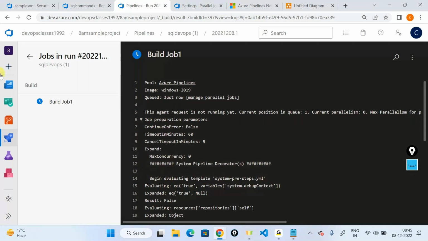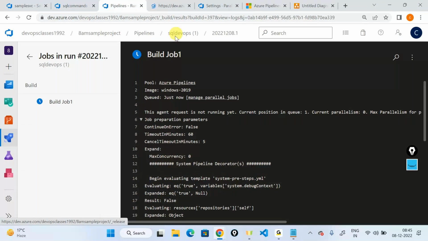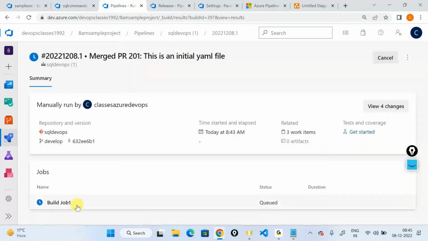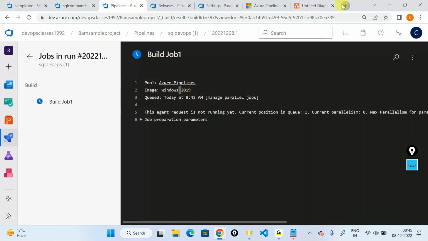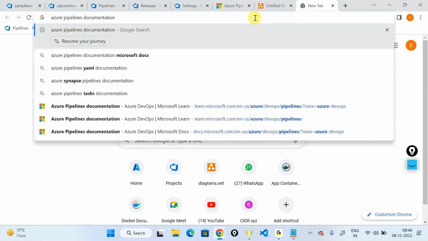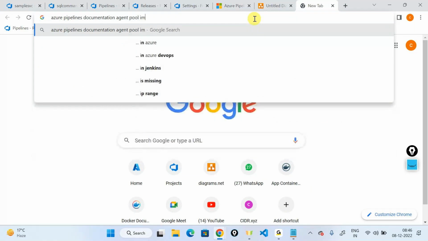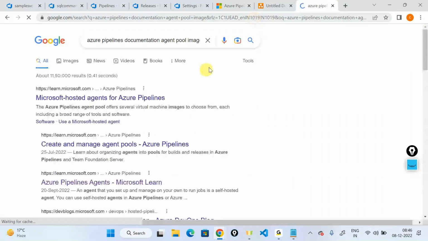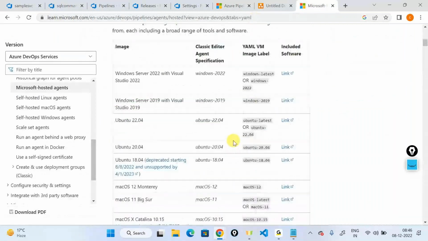Is there any other pipeline that is there in the queue? Not too sure, but let's see. Do we have the image? Hmm, Windows 2019? We should have the image out here. I think we... let's see. Azure pipeline documentation, agent image, agent pool image. There should be an image called 2019, and it does have an image called Windows 2019 out here as such.